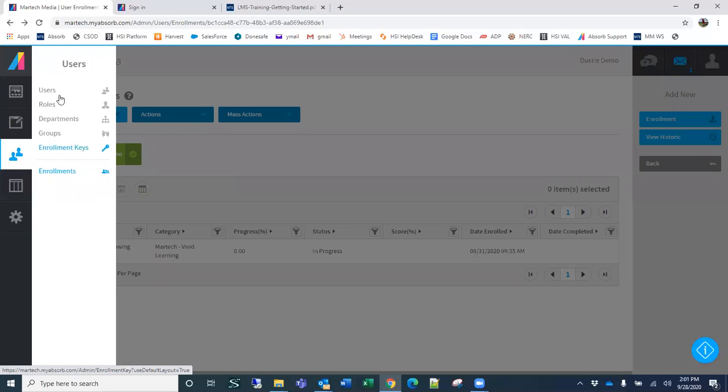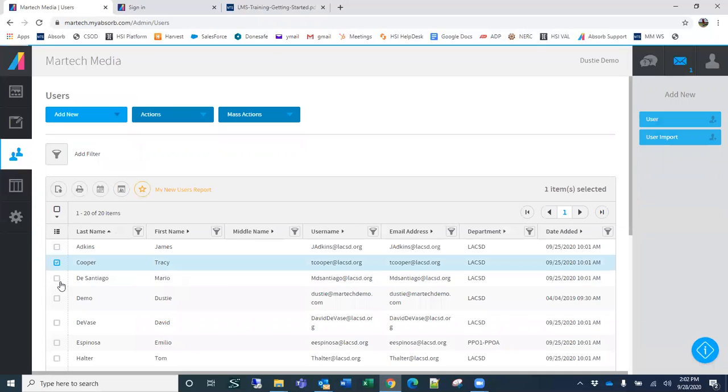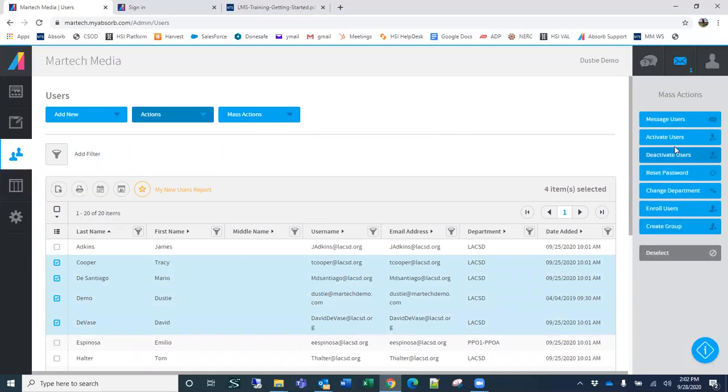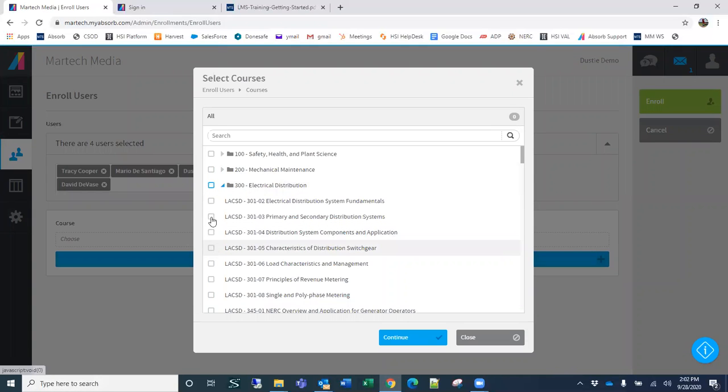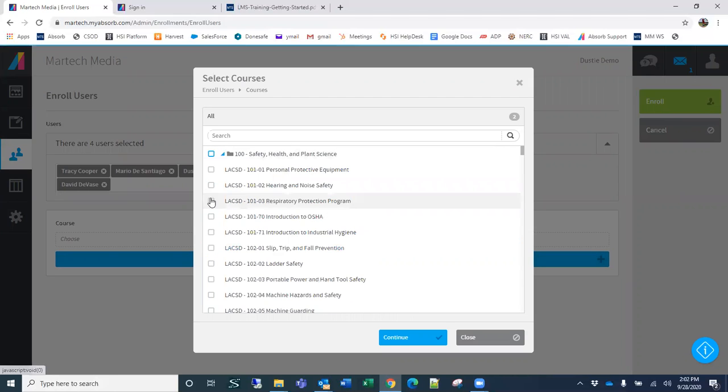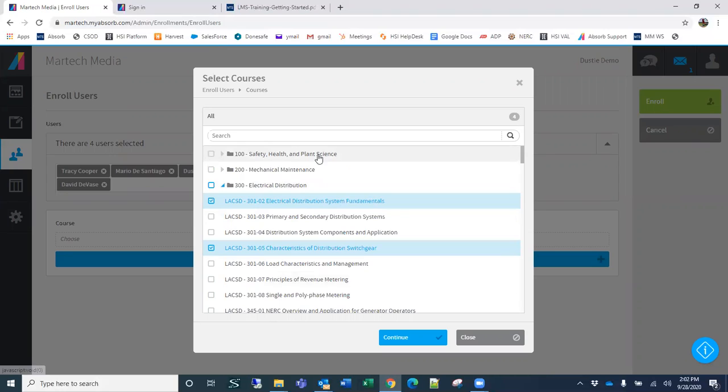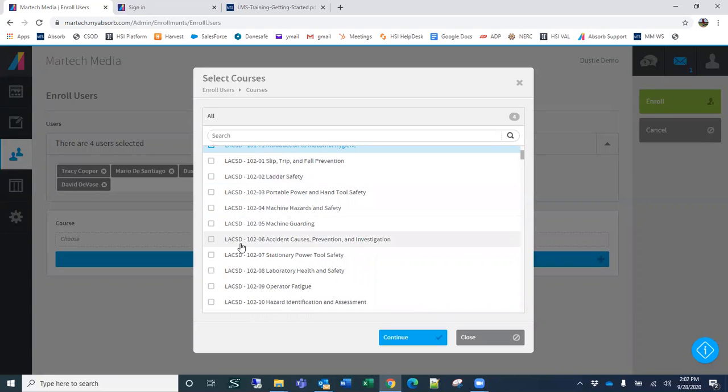If I go back to the main user page, I can select multiple users, click enroll users, and then I can select the training that I want to enroll the users in. Now, one thing that I'll caution you on is selecting this box next to the category. What that's going to do, it's going to select every piece of training in that category. So this will be close to 100 individual courses that you would be assigning. So open up the category, select the courses that you want to add.